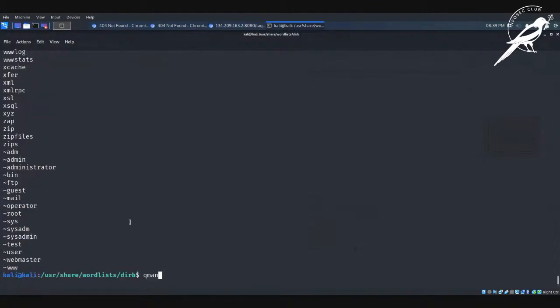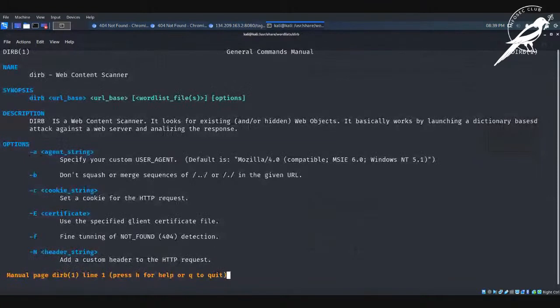And one more thing, if you look at the man page for dirb, you use dirb, the URL base, and then the word list file to use. I'll have all of this posted on the slide when we actually do the challenge here. Let me switch back.